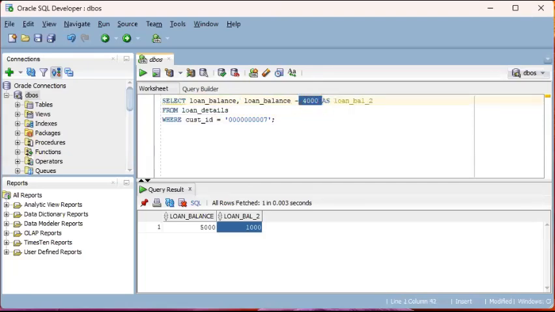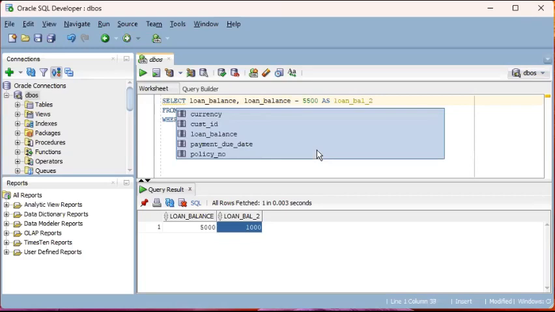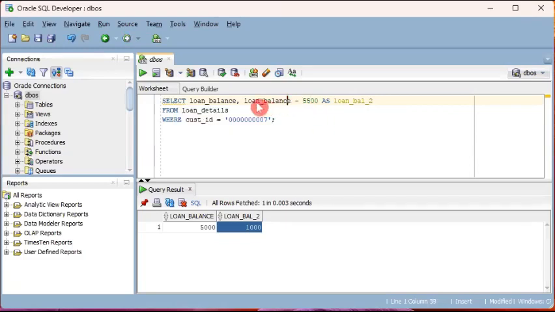Okay, now let's do some manipulation here so that the difference, when this expression is evaluated, results to a negative number. Let's just make this into, let's say, 5,500. So this second column becomes 4,000 minus 5,500. Okay, so it becomes a negative version.